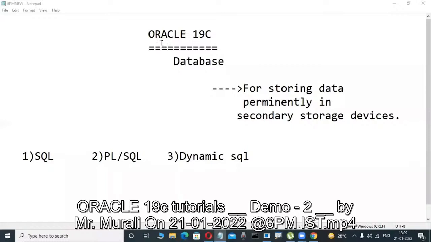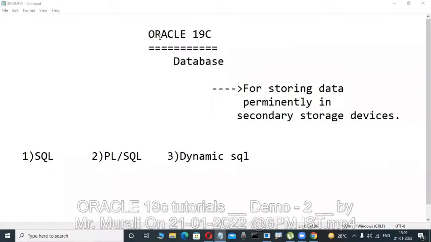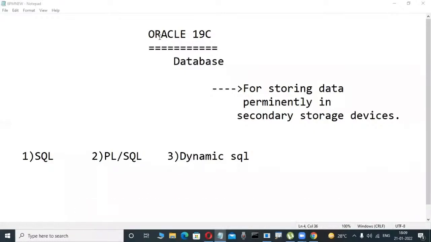These are demo classes, not actual sessions only. Just for the idea, some concepts, for the idea purpose I'm telling only those things. Maybe 1 or 2 days or 2 or 3 days. That's all, enough.